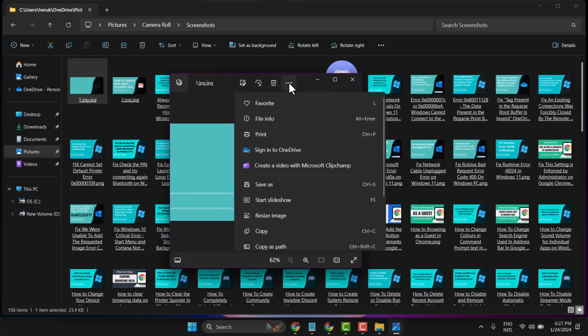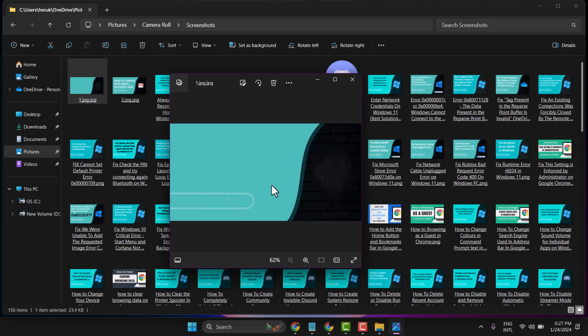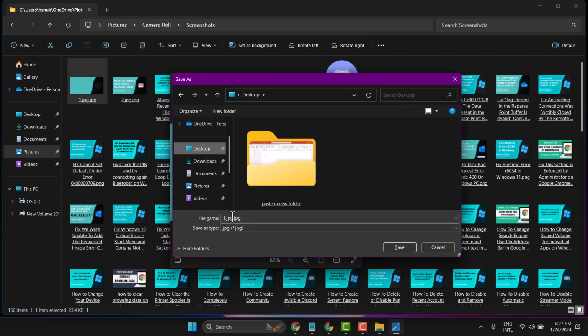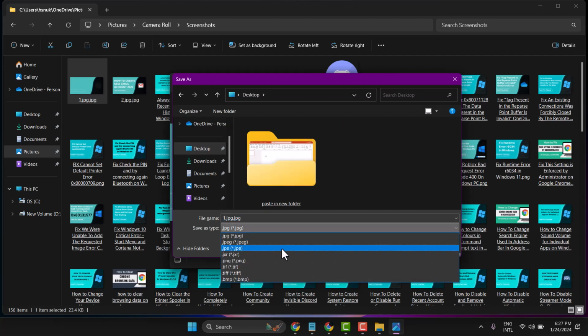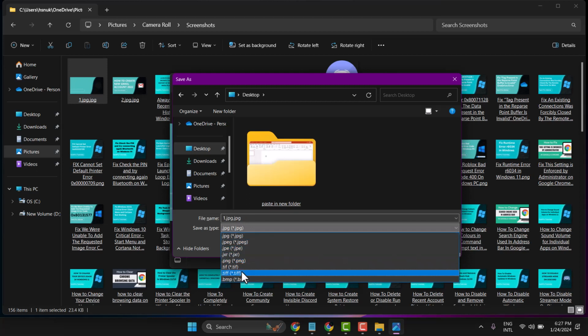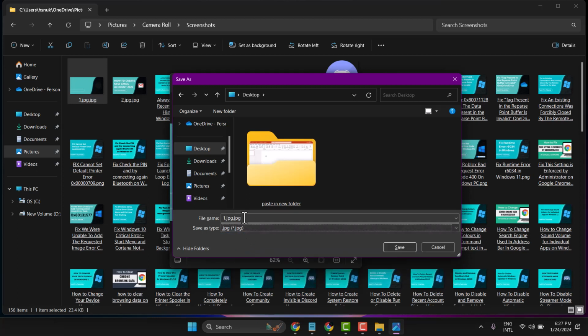Now click on these three dots and here click on Save As. Give any name. Select location like desktop. Save as type. So here in this list you have to select test dot, make sure type this extension dot.